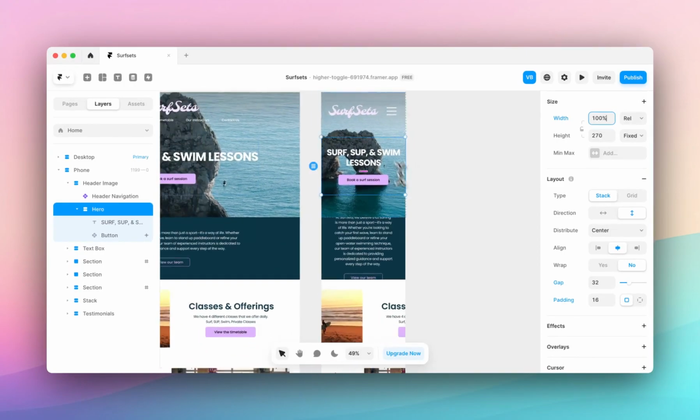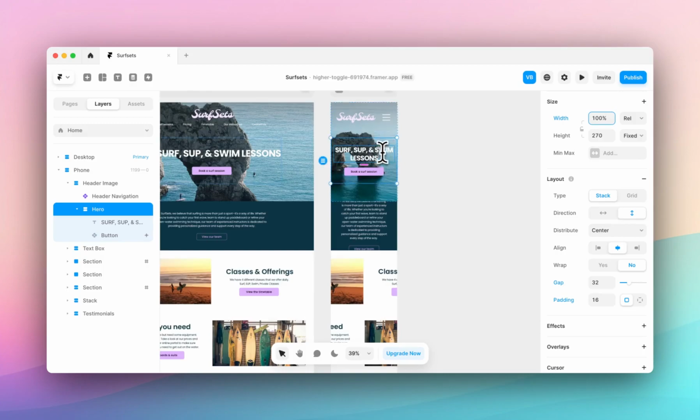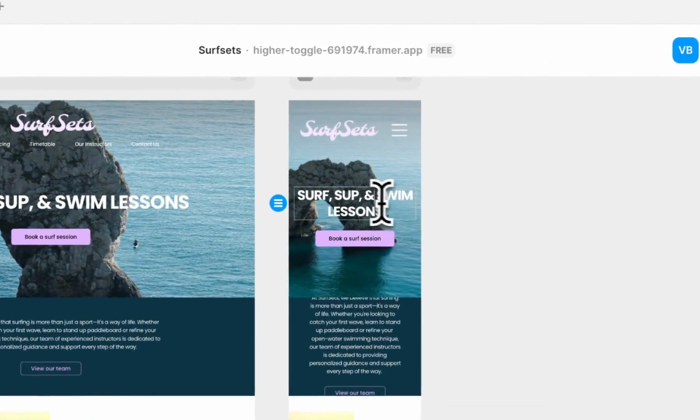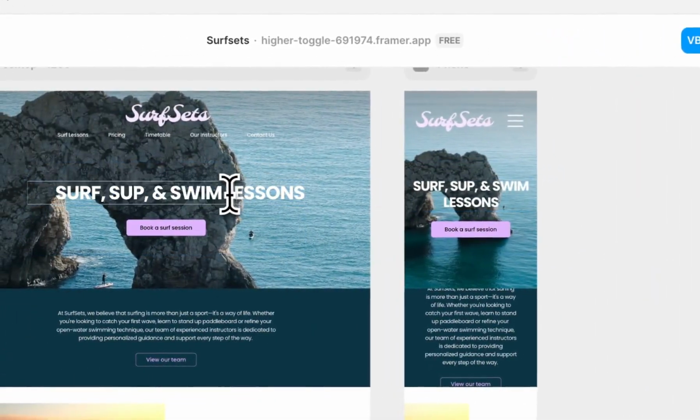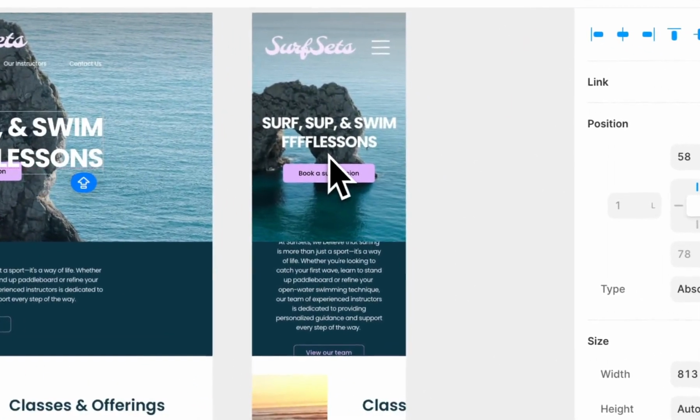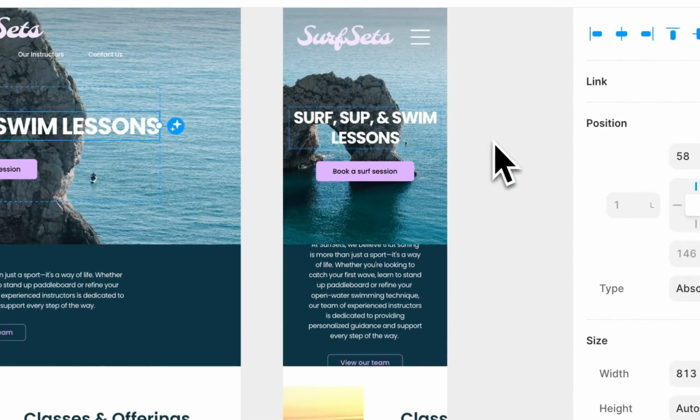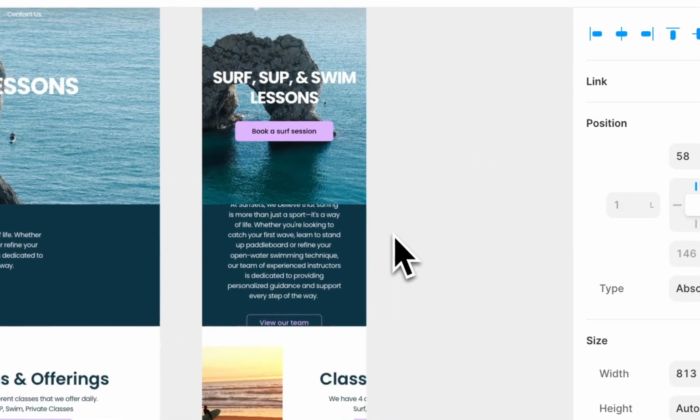And as you can see, everything we're changing on mobile is not changing desktop. So if we even start changing text, nothing happens on desktop. But if we change text on desktop, it all changes on mobile and any other breakpoints you have. So that's really important to keep in mind.